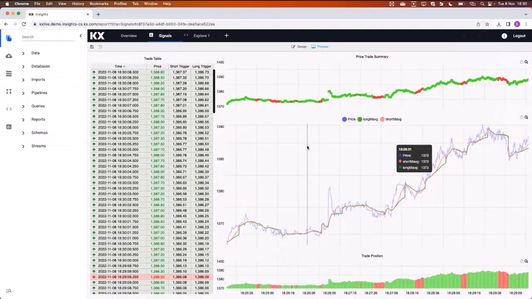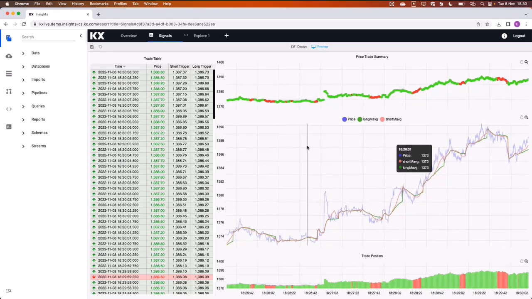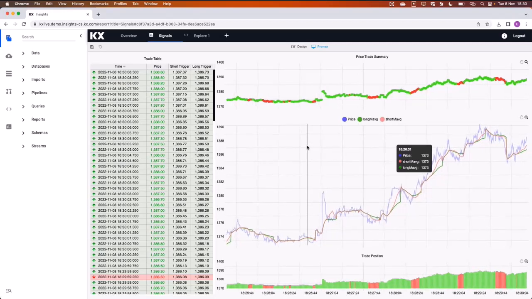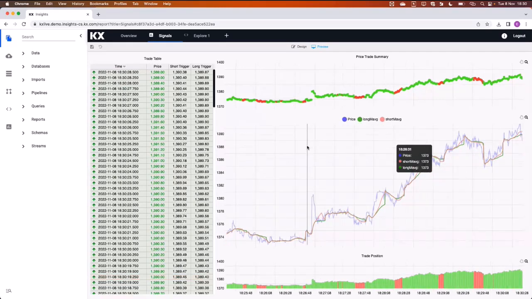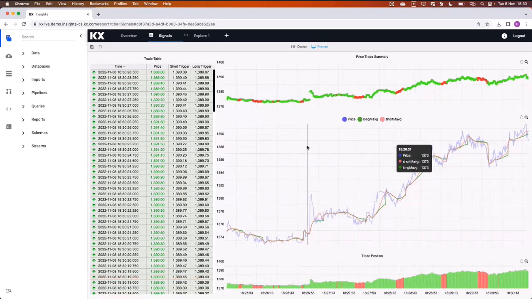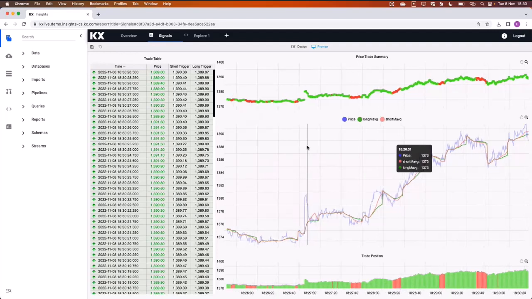But the particular example we look at here is the setup and backtesting of a simple trading strategy. So I'm going to cut over to a live environment here. And I'm typing on my laptop here, so bear with me. So this is a report in KX Insights platform. And the strategy being plotted here is a very simple two moving average crossover.